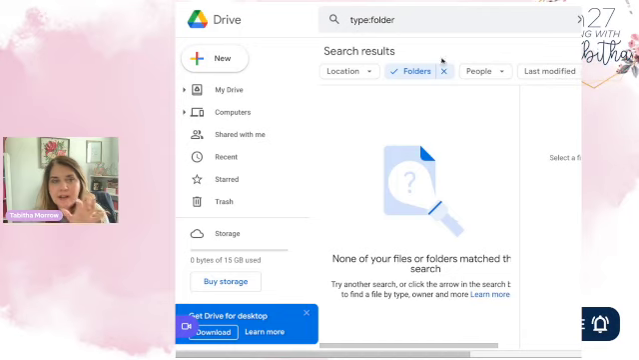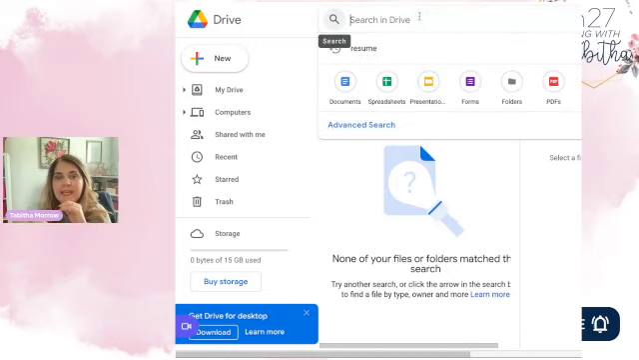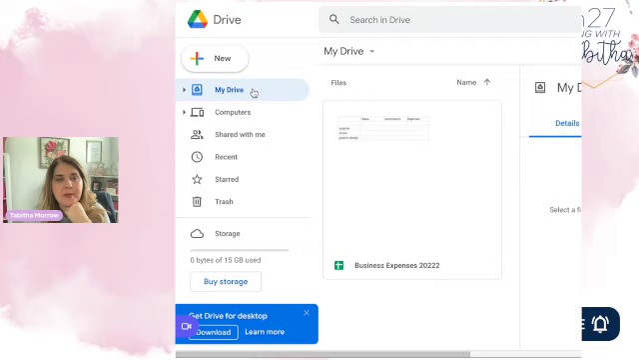So I have not created anything in this drive yet because this is a whole different business from other businesses where I have information stored. So nothing's popping up, and that's why I'm showing it to you guys. But you can create and put it all into separate little folders and have it neatly organized.